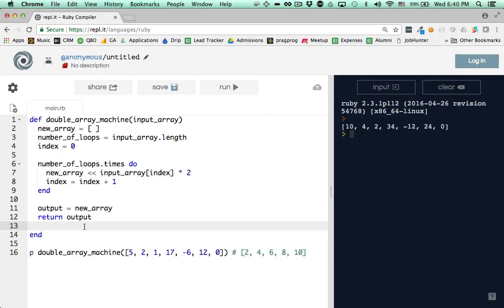Yeah, Shane? Just to make sure I'm understanding things behind the scenes correctly. If we want to simplify the syntax a little bit more, instead of defining output is equal to new array, we just have it return new array and still get the same data. Yes, that is correct. We could simply say return new array, and it does the same exact thing.